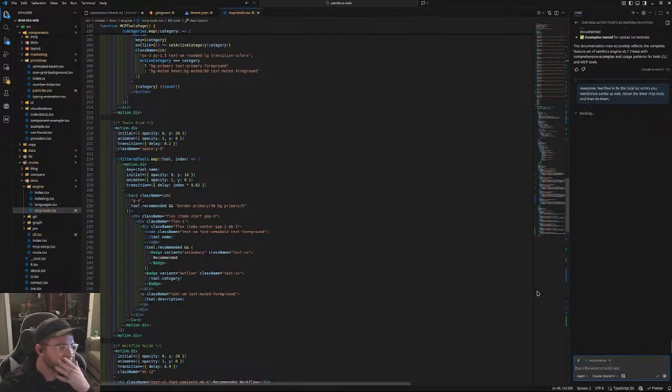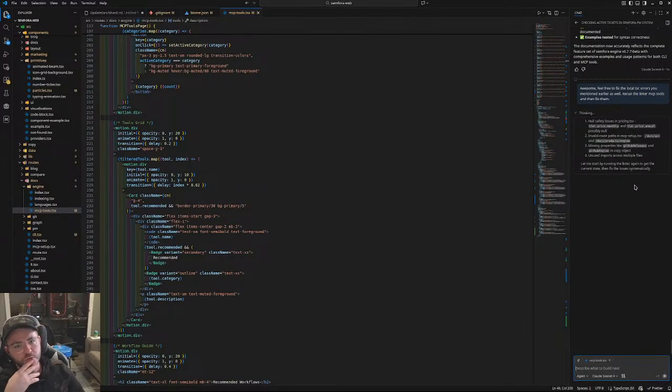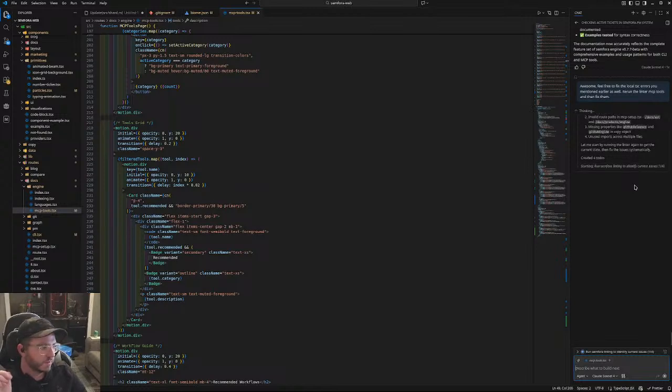Let's go fix those as well. Again, this is the first time I've really run through the tool usage with VS Code, both for the PM and the engine. But yeah, we're gonna see how it works.